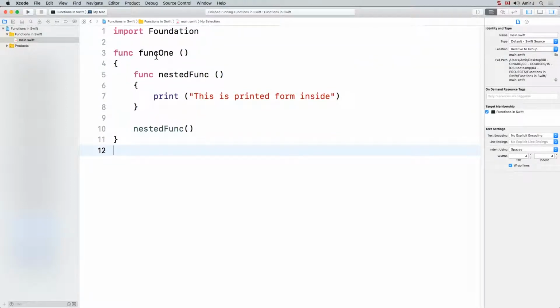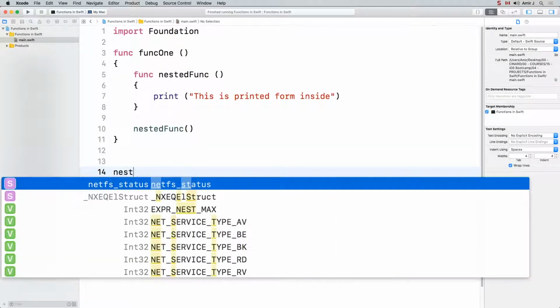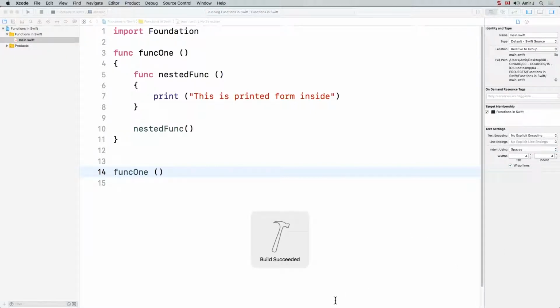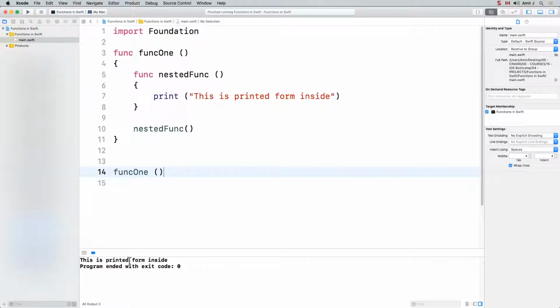Now, we need a way to call these functions. And of course, we can't call this one because that one is not even accessible. We don't have access to that guy. Only these guys have. So we can call func1. And if we do that and we run this code, now it says this is printed from inside.